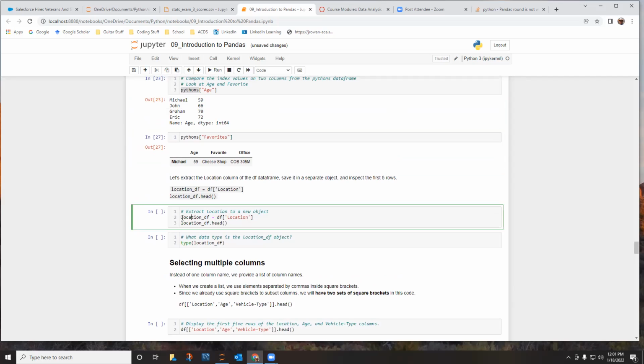Okay, so we can create a new data frame, and if you're creating a variable that is a data frame, it's pretty good convention to call it whatever is meaningful underscore data frame, so that you remember it is a data frame. Not all of our examples followed that, but I think it's a good idea. So we can create a new data frame that is just the location series.